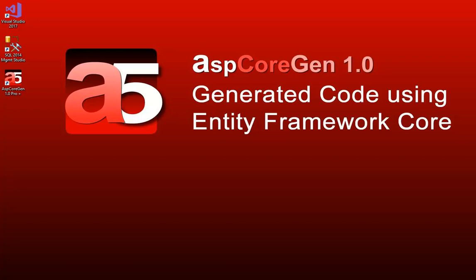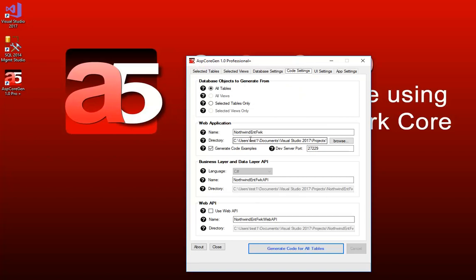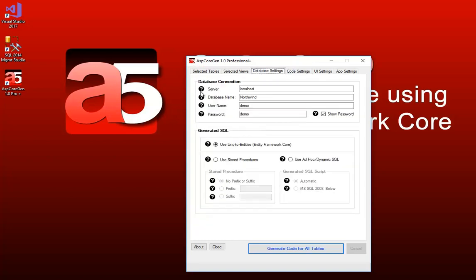Hello, today we're going to be talking about the generated code using Entity Framework Core. If you can remember from our last tutorial, the quick tour of the product, there was some generated code using EF Core on the database side. So I'm going to open up AspCoreGen just to refresh our memory. From the database settings, we use the EF Core to generate the code.